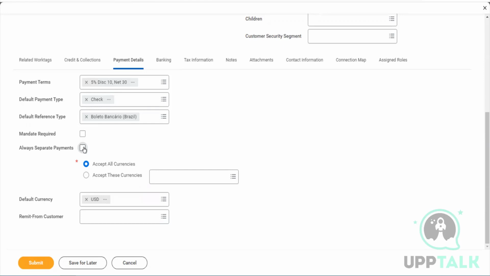Yes. But in that case, it must not be getting used frequently, right? People generally pay in one go. Yes, correct. So right now it accepts all currencies. So we can do transactions with this customer in any currency.